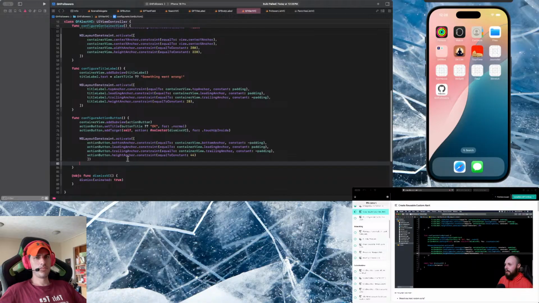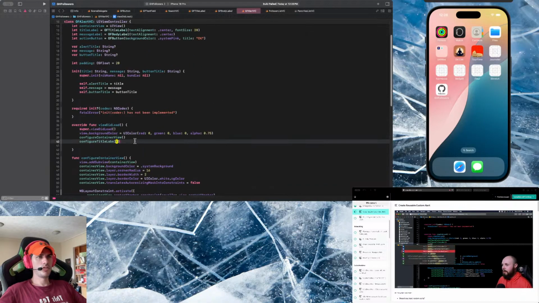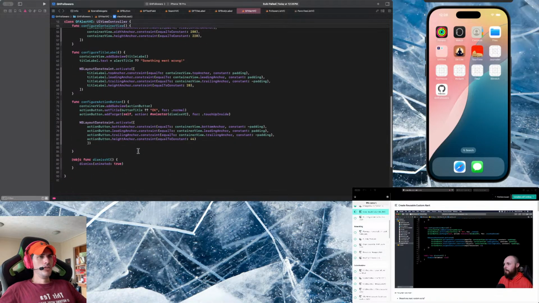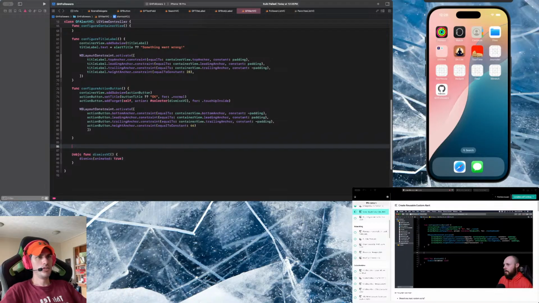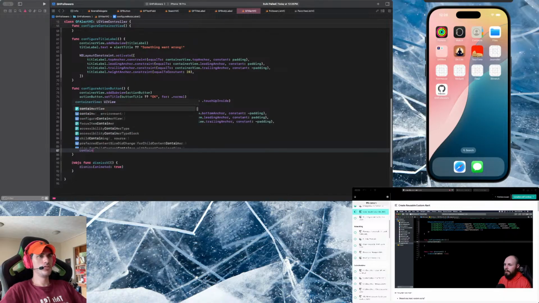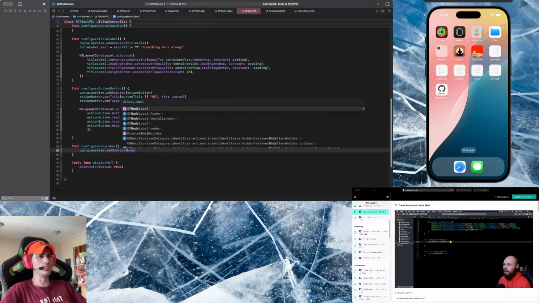So now we have our action button. Let's be sure we call that configure action button. And now let's do the body label, the final piece of the puzzle here. So func configure body label. Container view dot add subview, and that is going to be body label. I'm sorry, message label.